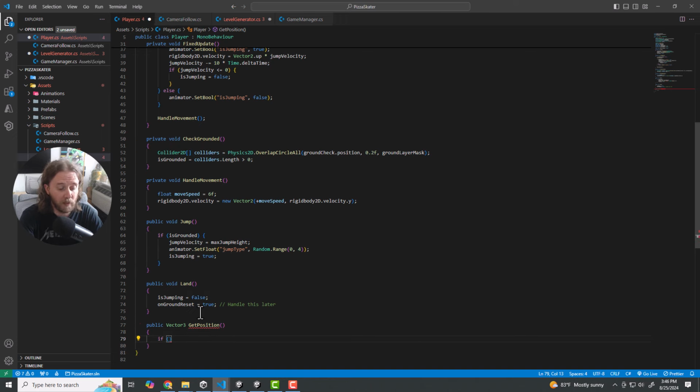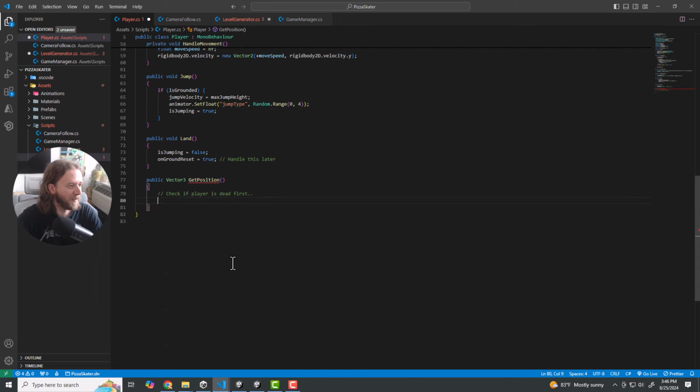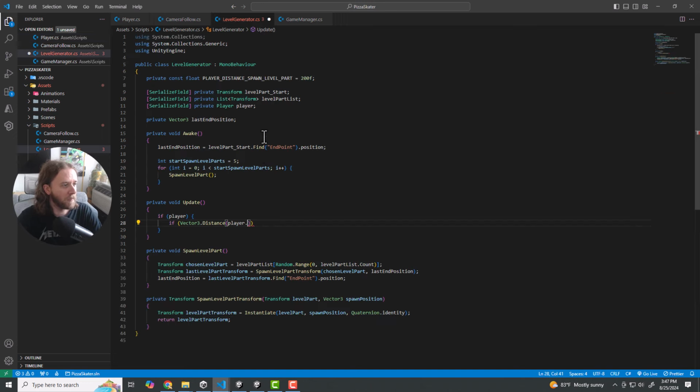So basically, if the player isn't dead, we'll handle this later, but we have to check if the player is dead first, right? So if the player is dead, obviously we don't want to be returning a position. We just want to return null, right? But for now, we'll just return the transform, and we'll handle the whole death thing in a minute. So get position will just return the transform of the player. That's just going to be a little easier for us to call this.